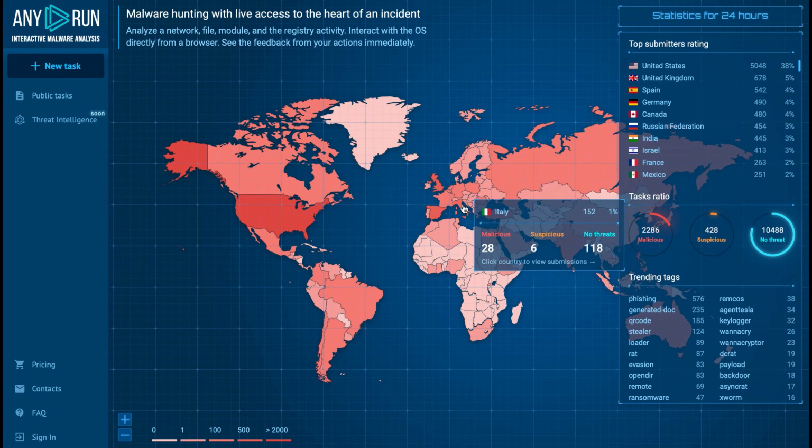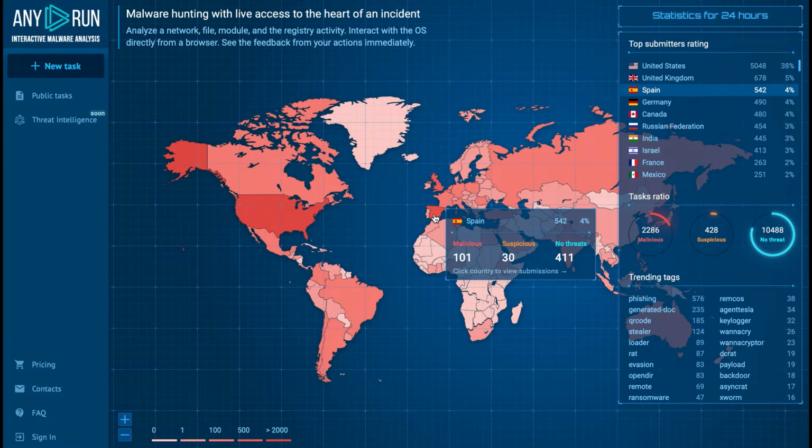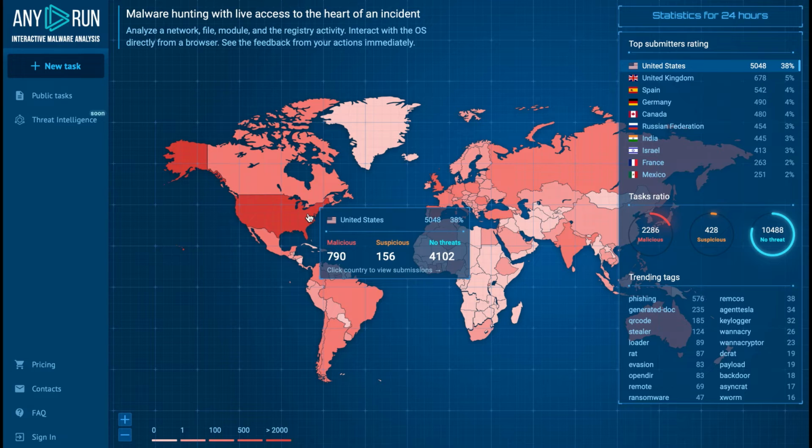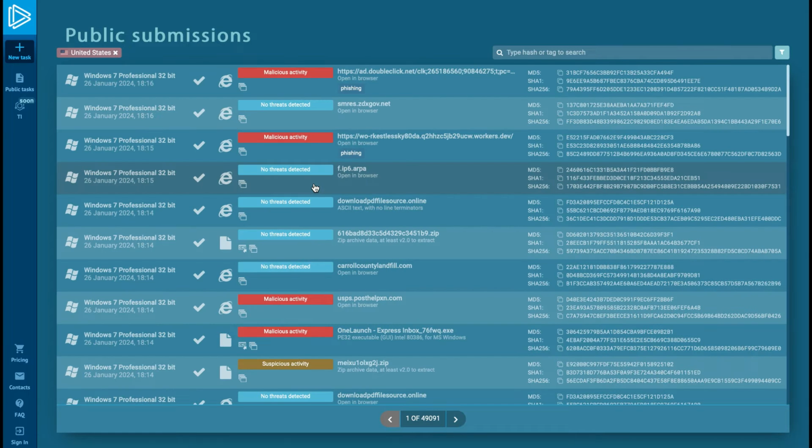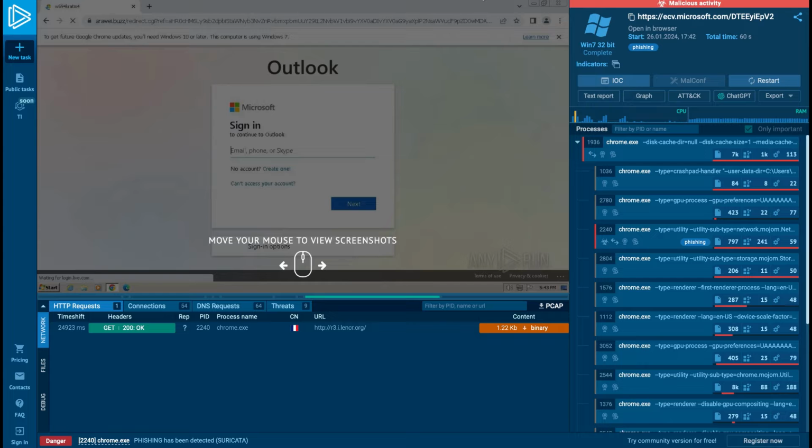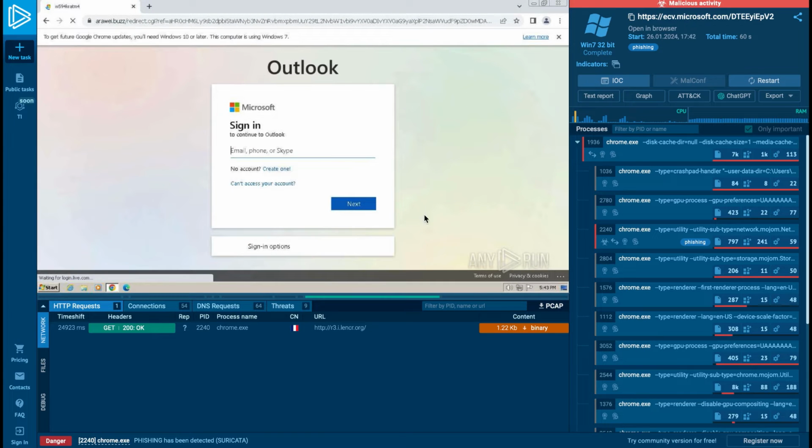Just by hovering over, we can see the breakdown per country, like Spain at 101, and we can click into any of these just to see examples. And once you do this, you can see a breakdown per submission and what type of environment they were done in. We can see which ones are classed as malicious and which ones have no threats detected, and also click into these to see what happened once they were submitted, just like we have done.